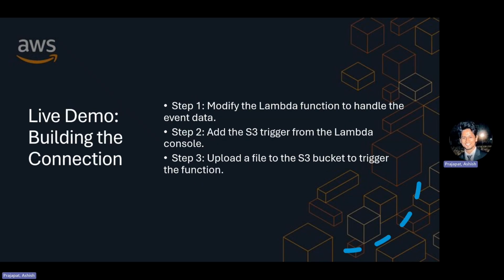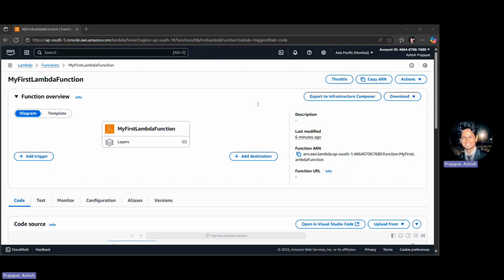Alright, let's stop talking about it and start building it. I'm back in the AWS Management Console. It's a simple three-step process. First, I will quickly modify our hello world function from the last video to print the entire event object. Then I will show you the simplest way to connect S3 and Lambda. We will add a trigger right from our Lambda function's dashboard, configure it to S3, and select our bucket. Then the moment of truth: I will upload a file to the S3 bucket. After the upload, we will check the CloudWatch logs to see that our function was executed and processed the event data perfectly.